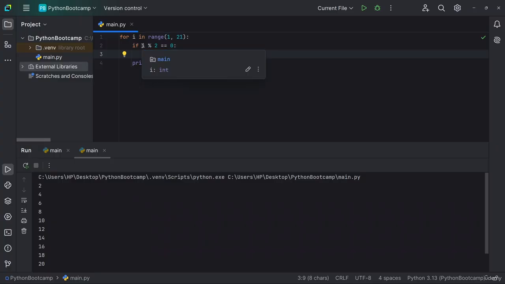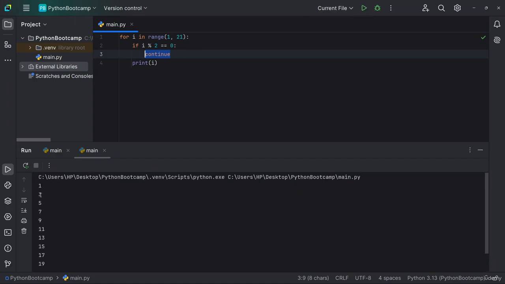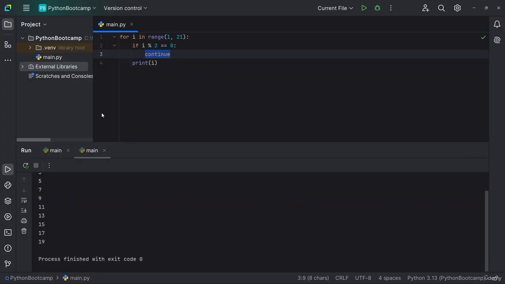So the next number is not going to be an even number. Let's say 5. 5 is an odd number. So 5 divided by 2 is 2, but the remainder is going to be 1. So that is not going to be 0, which means this condition is not going to be true. So this line will be skipped, and then we have 5 printed. Okay, let's run this now and see what we have. You can see we have 1, 3, 5, 7, 9, 11. All the odd numbers are printed between 1 and 20.